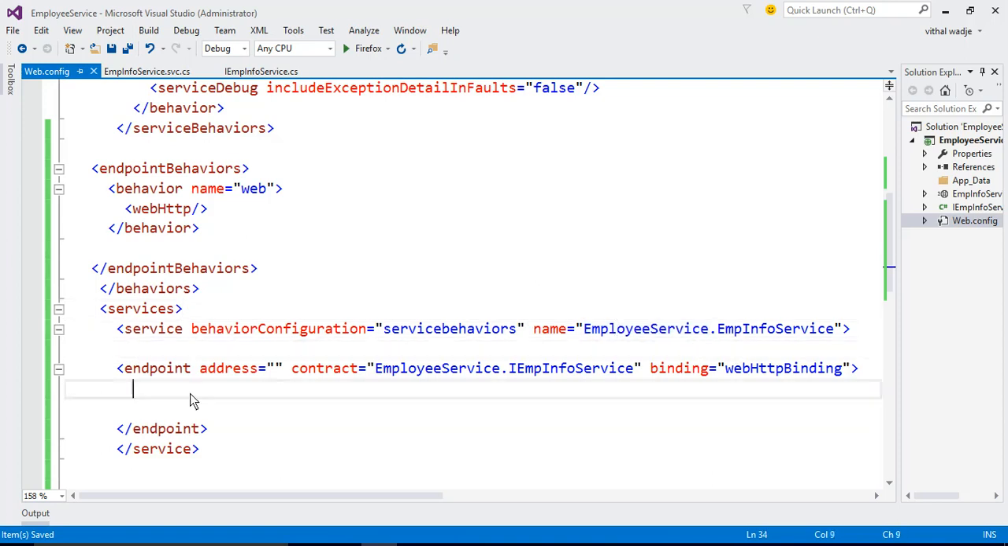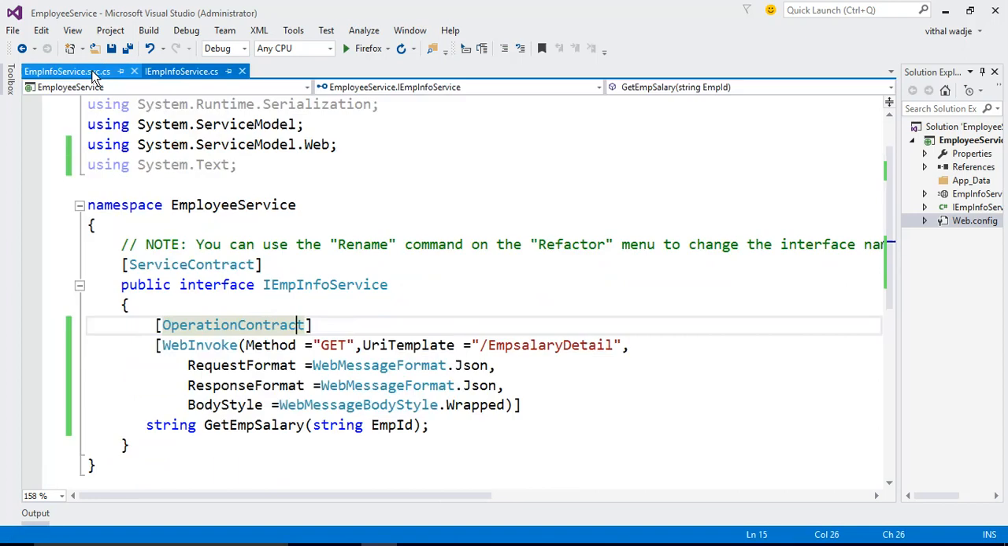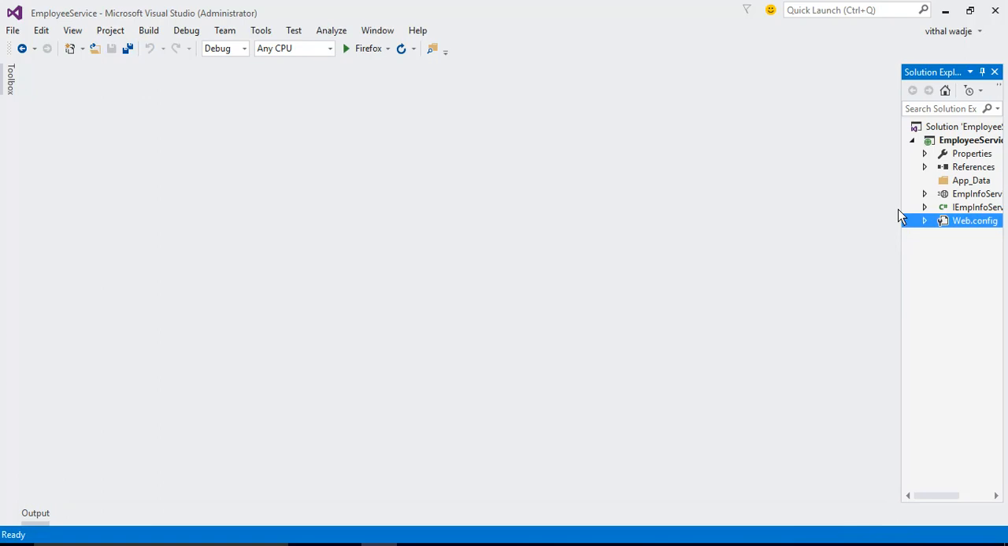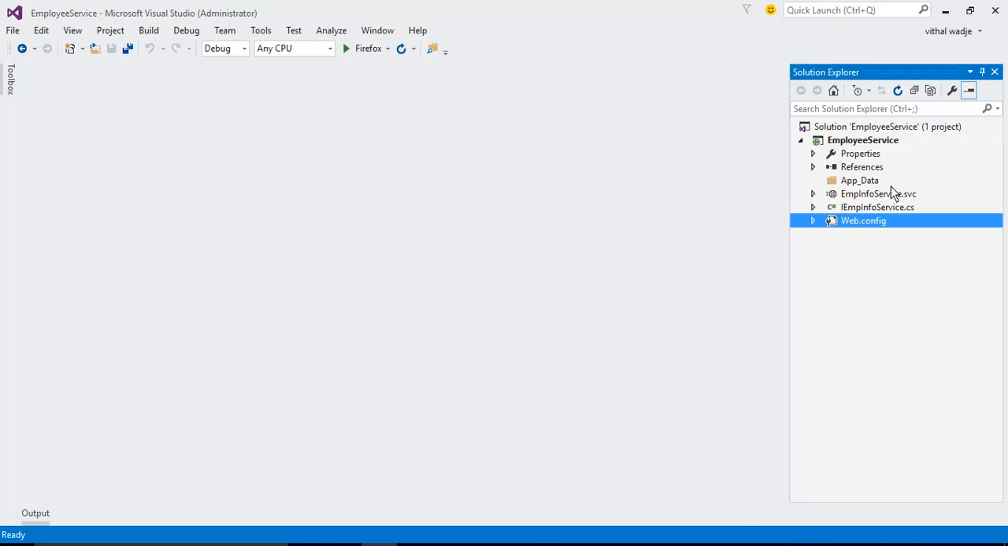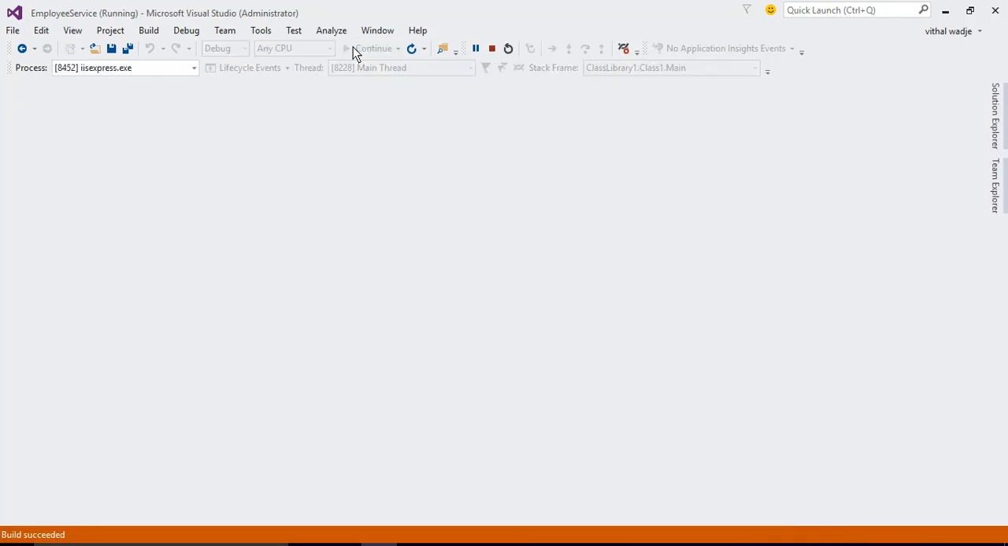We have done all the configuration. Now let us run it and see what will happen. There are many ways to test the WCF REST service, but we'll simply browse it in the browser. It will run once the build is successful. It's building. Wait for a few moments.